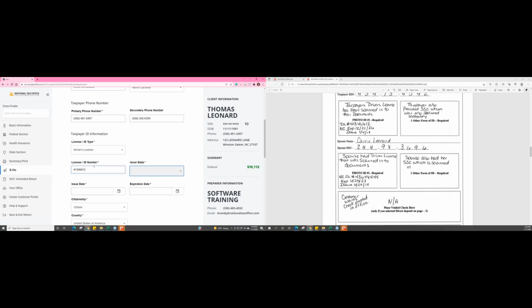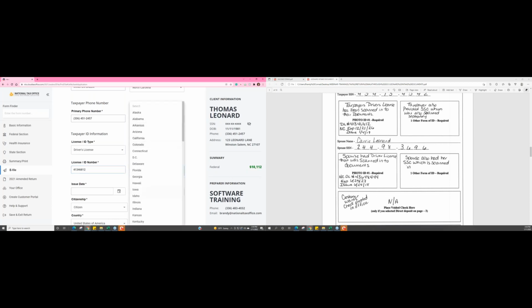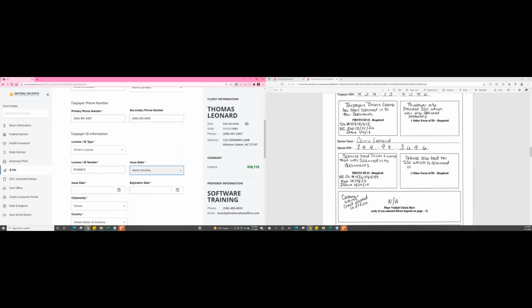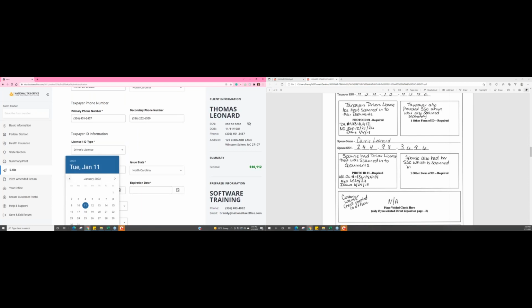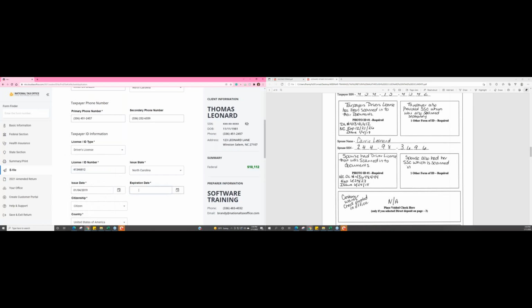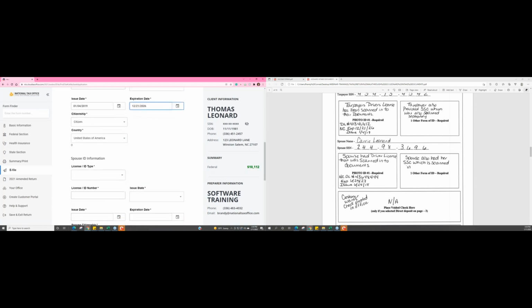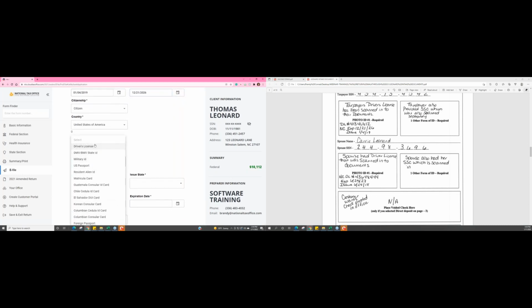the state. No, that doesn't work really well. Okay. The issue date. That doesn't work either. Really? This is so good. 1/4. Okay. And then the expiration date. Can you type? You can't type in this? Yes, I can. 12/21/2026. And then your citizenship, citizen, country, United States of America. Do the same thing for the spouse.